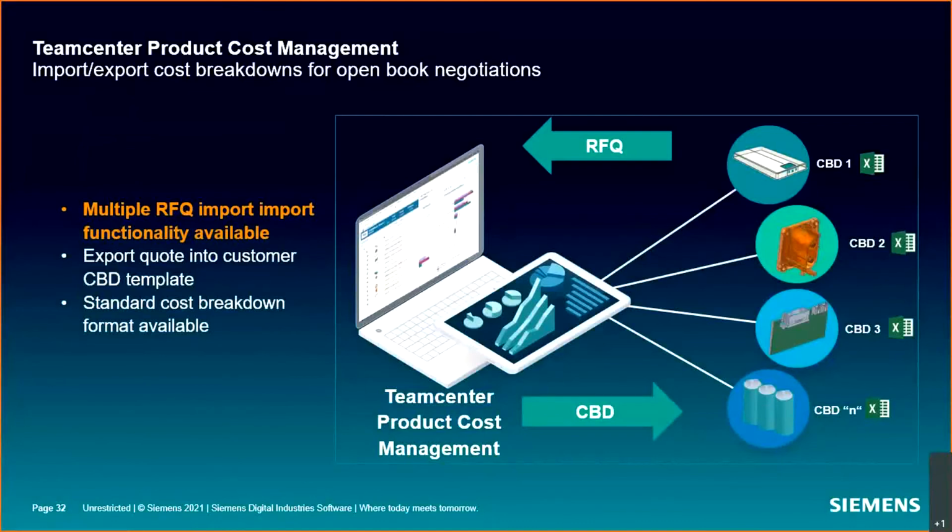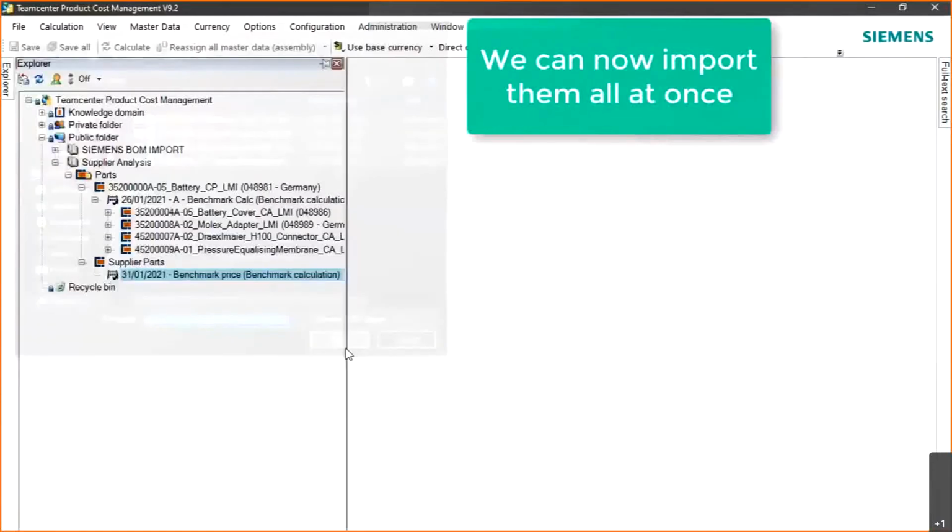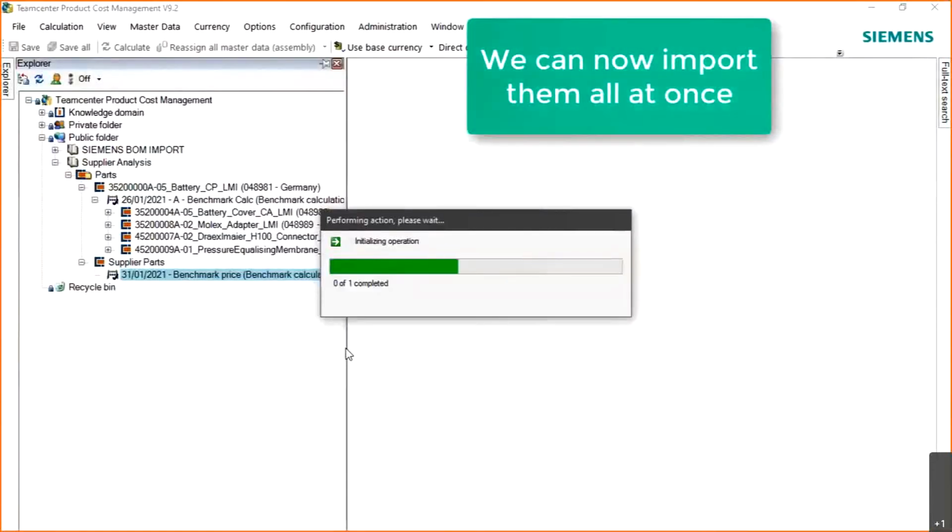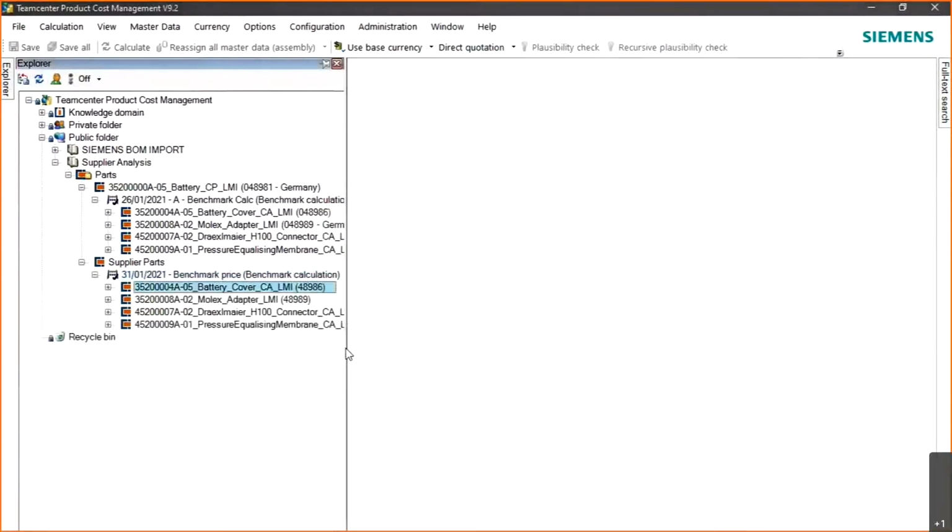So what we've prepared for this demonstration: what if you receive a massive amount of cost breakdowns? I don't want to import one by one, or spend time identifying different formats. So what I have is this battery with these four parts, and now what I can do is import BOM from cost breakdown or from BOM or from a spreadsheet. We click here and I have four cost breakdowns, and I can import them all at once. We don't mind if it's 2, 20, 25 cost breakdowns. You can import them all at once. So now you see it's been created.